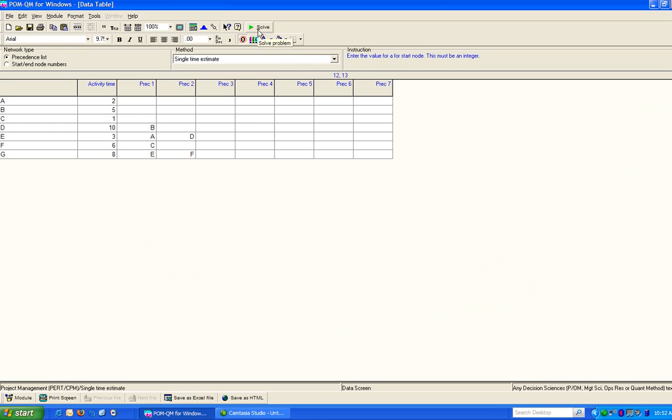You can always go back and edit the data. And this concludes this session. With the next one, I will show you how to use the... actually, we can use the same thing for triple time estimates. If you change your mind and now you want to make this a triple time estimate, come here and change this to a PERT problem.